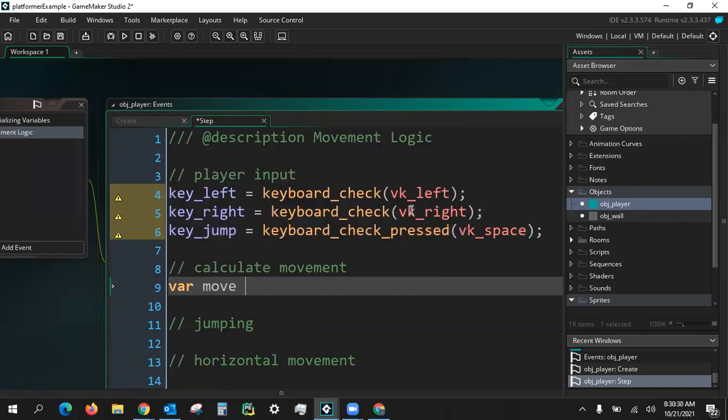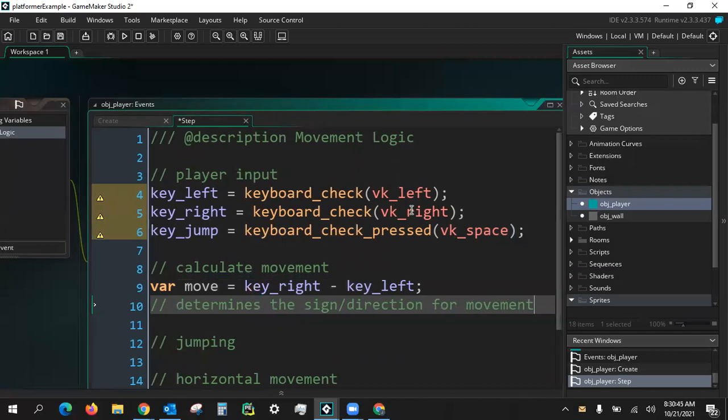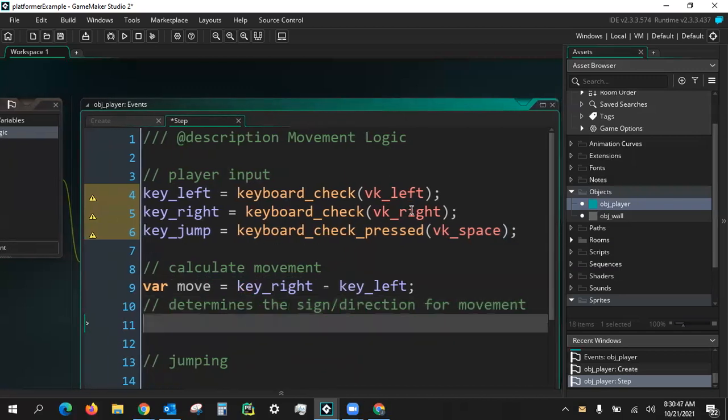Var move is going to be equal to key right minus key left. And so this determines the sign slash direction for movement. If we press the right key, that's true, that's 1. If we press the left key, that's true, and that's 1. So if we press both of them down, 1 minus 1 is 0, so we wouldn't move at all.